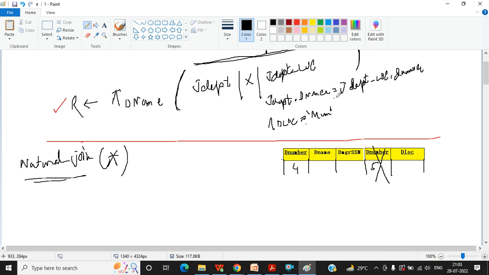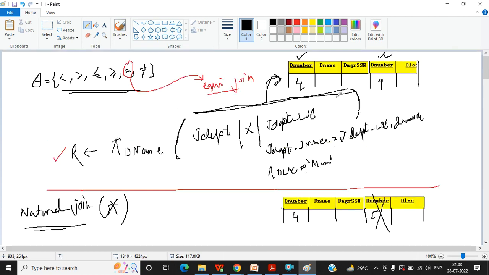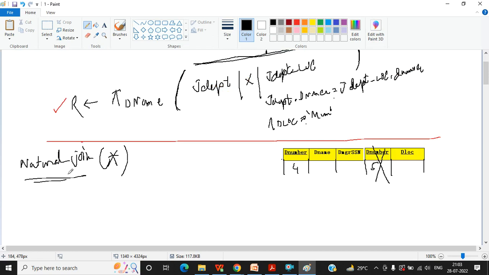Here both tables in the combination have attributes with the same name. Now, defining natural join: natural join is an equijoin, and the result will not contain the second identical attribute. Identical attributes will not be repeated. The identical attribute from the second participating relation will be removed.